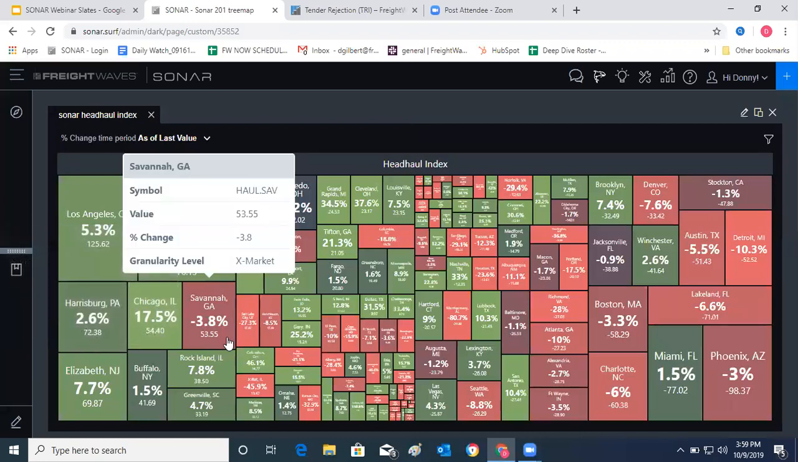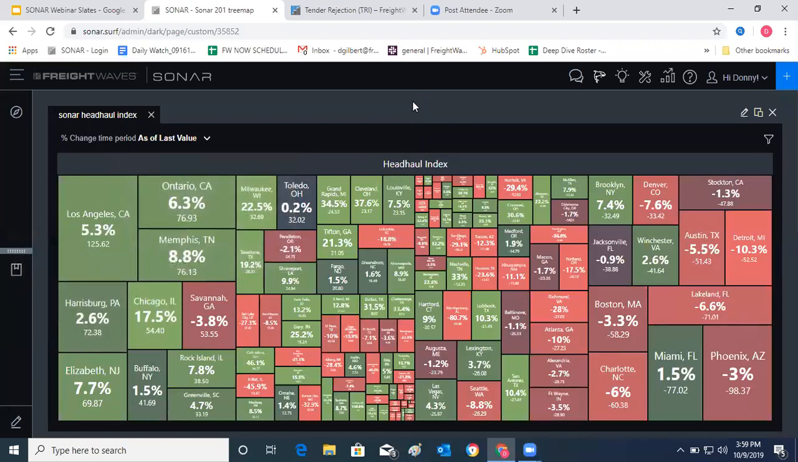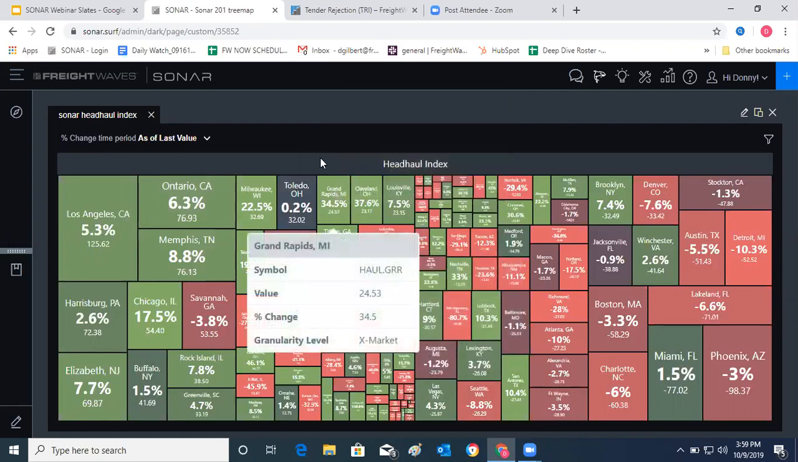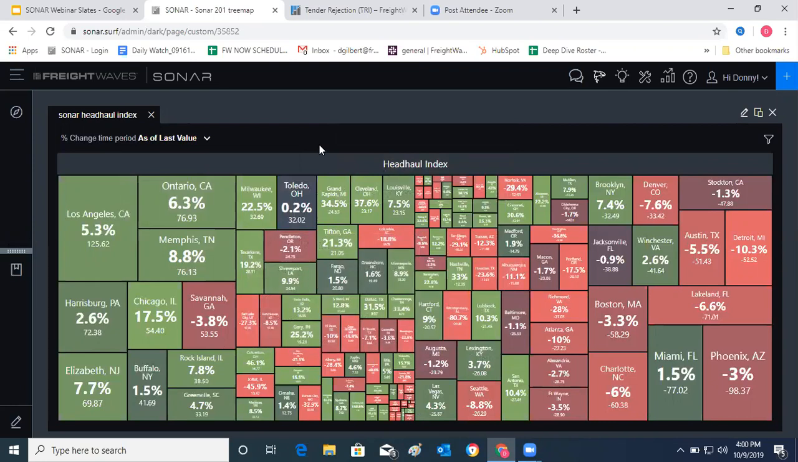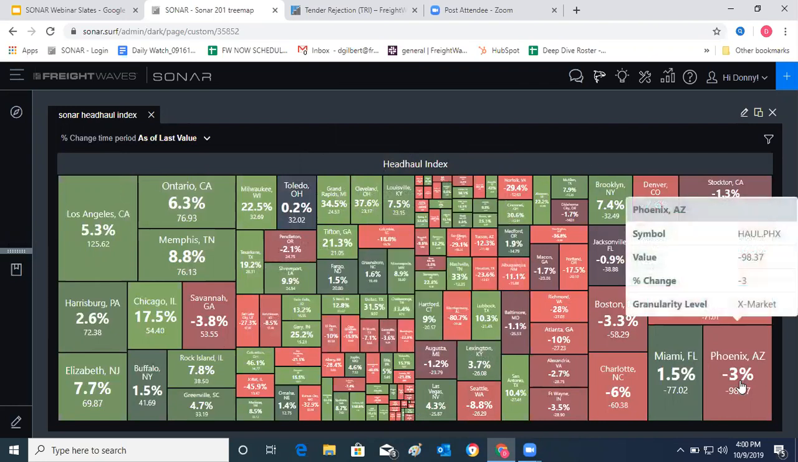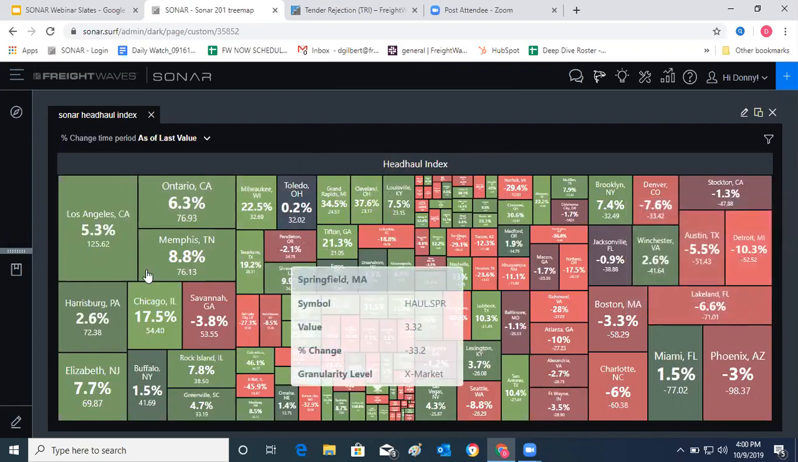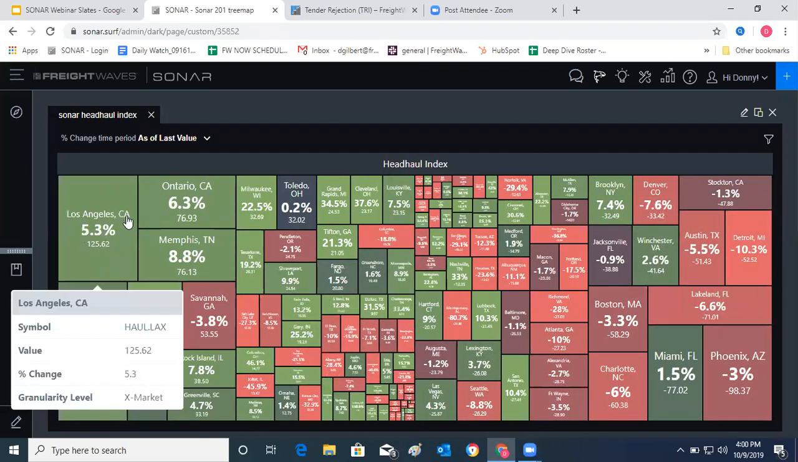Now, the Headhaul Index is very interesting when you bring it up on a tree map, because you can have positive and negative markets right here in the middle, this very distinct line. This is 0. And to the left of this are positive numbers, which means there's more outbound than inbound. And to the right of this are negative numbers, which means there's more inbound than outbound. Of course, as you get a higher negative number, the boxes get larger. And as you get a higher positive number, the boxes get larger.